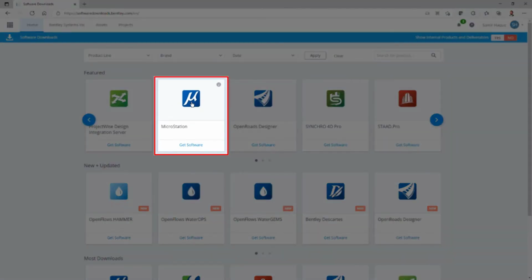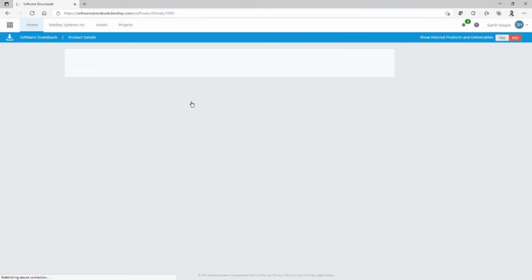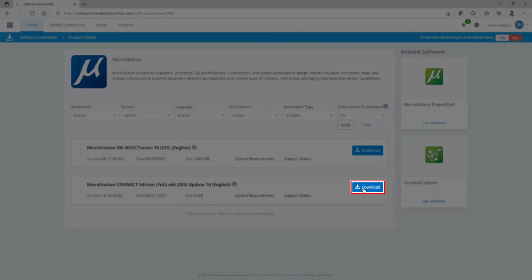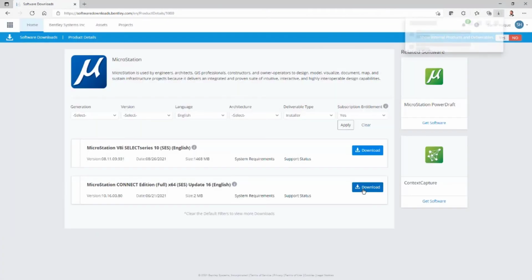So we're looking for MicroStation here. And if I select MicroStation, it's going to tell me a little bit about it, so I'm confident that I'm downloading the right thing. Again, there is a set of filters. You might wish to select a previous version of MicroStation, which you can do from here. And we can go ahead and select download. Now, the download process is extremely fast. You'll notice that it's already done.